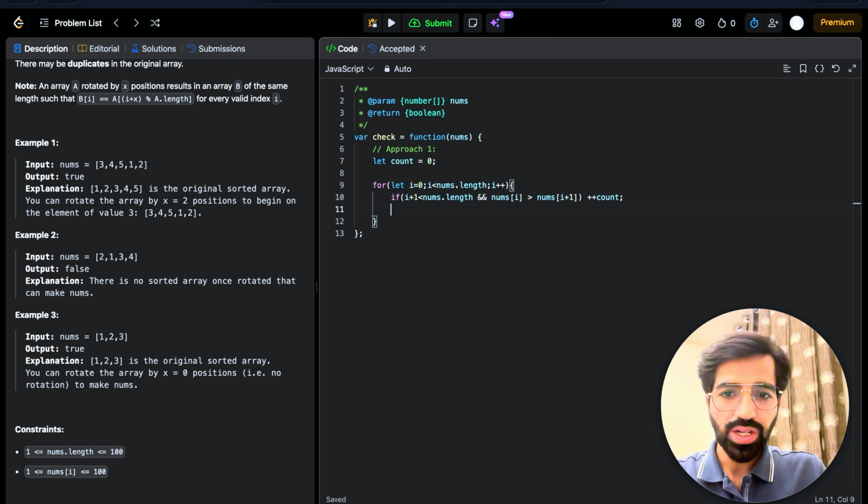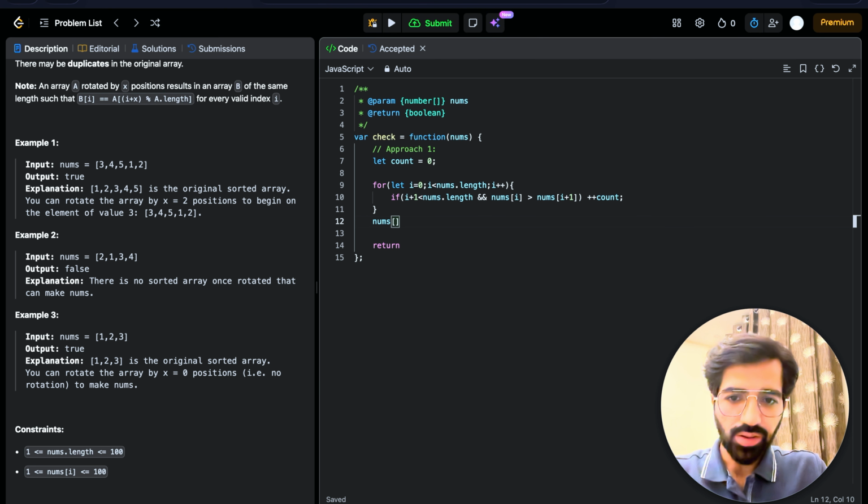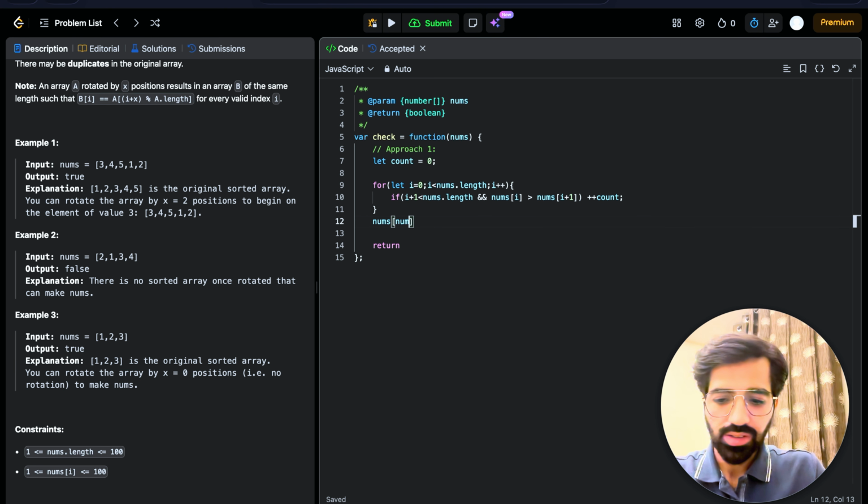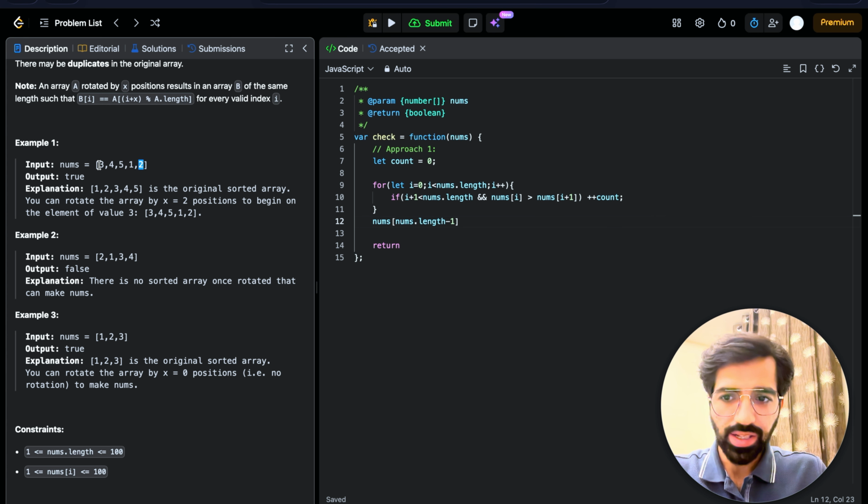And once the counter is increased and we're just coming out of this loop, as part of returning this, we can check. But before that, we need to check the second mistake. Nums of last index, nums dot length minus 1. Nums of the last index should be lesser than this, right?